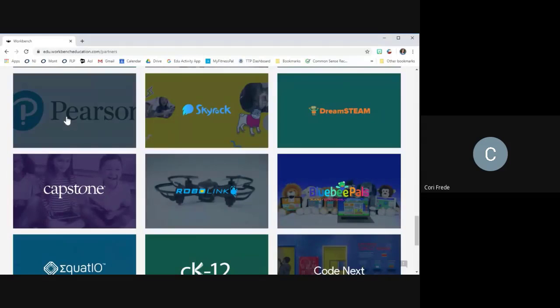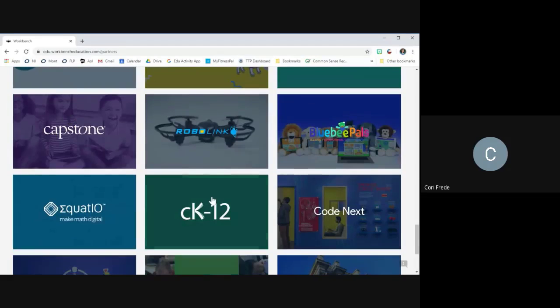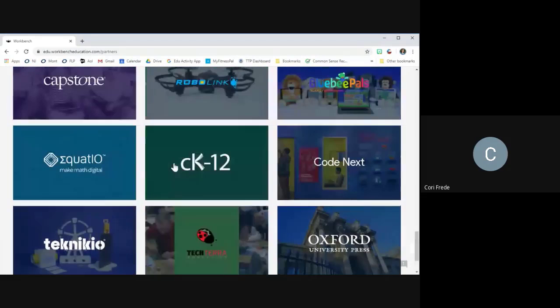going to see Pearson, which is a textbook company. CK12 is a textbook company. They are all working with Workbench to create this database because they know that teachers want this one-stop shop to go to. So we're going to come out of Workbench now because I do have a few other things to show. So let me go back to my other window.